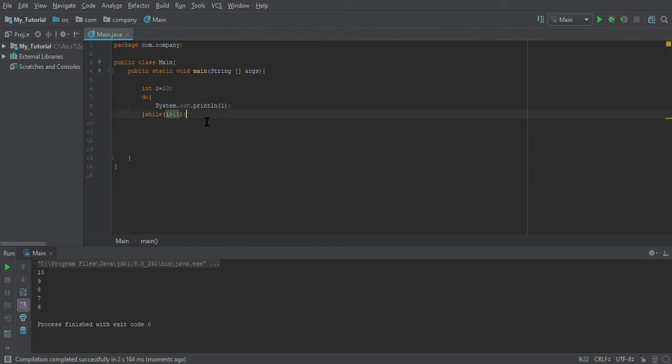So under normal circumstances, using a while loop, this shouldn't run. I is 10. So while I is greater than 11, I is not greater than 11. So this wouldn't even execute because this is false. But let's see what the do while loop would do. You see, the do while loop printed 10, then it stopped.